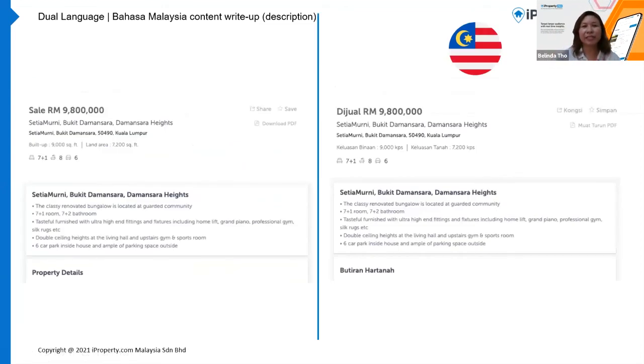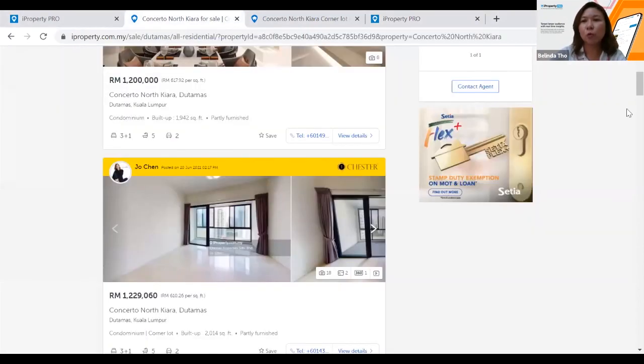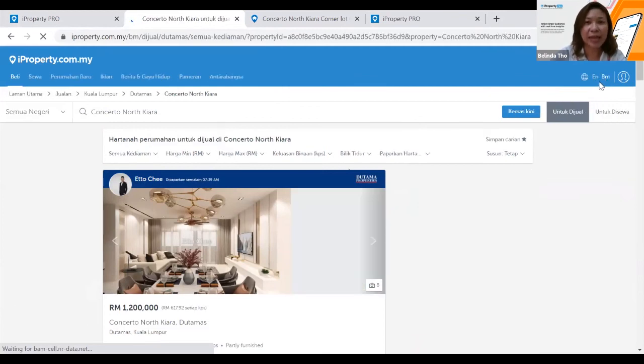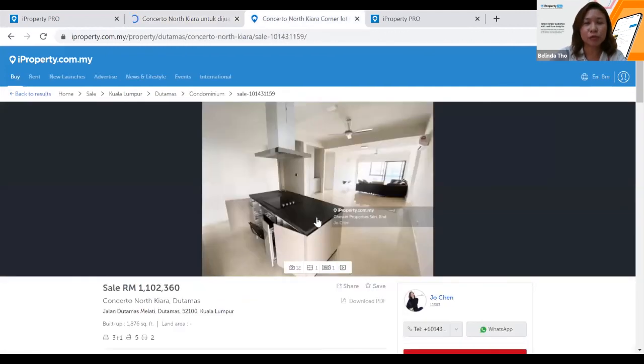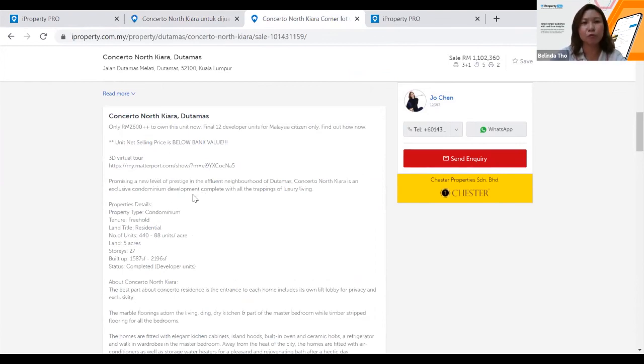Do you realize that our iProperty website is dual language ready? Let me share with you here. If a consumer comes into our iProperty website while searching for information, and doesn't want to use Bahasa English, he can choose Bahasa Malaysia. This is what we mean by dual language ready. However, when you are putting down the English, whatever information you put down here will be in English.